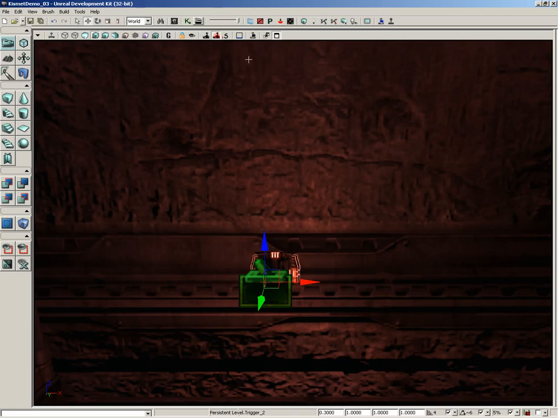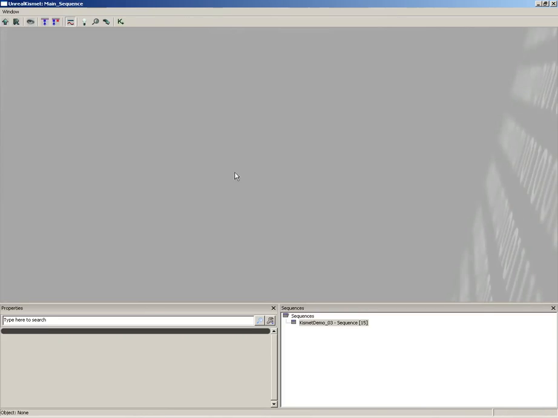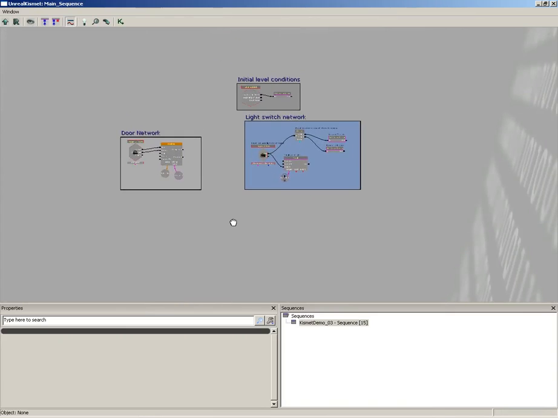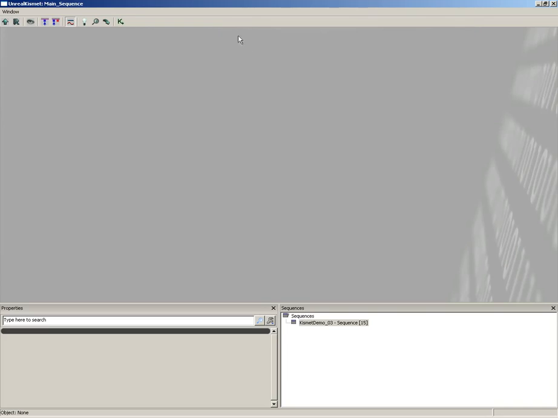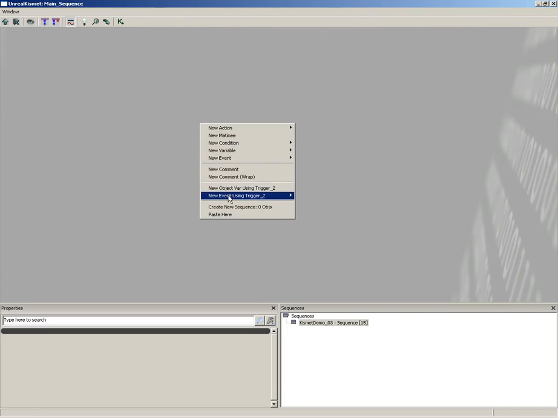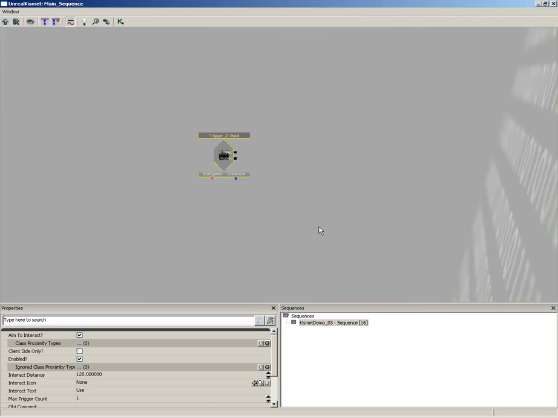Now, with this trigger selected, I'm going to jump right into Kismet. Here are all of the Kismet sequences that I have right now. I'm going to come out to a blank space, right-click and choose New Event using Trigger 2, and this will be a used event. On your end, that might be Trigger 2, Trigger 3, Trigger anything. There could be several different triggers already in your view, especially if you've been creating and deleting, so don't get too caught up if your number's a little different than mine. Go ahead and switch to used.